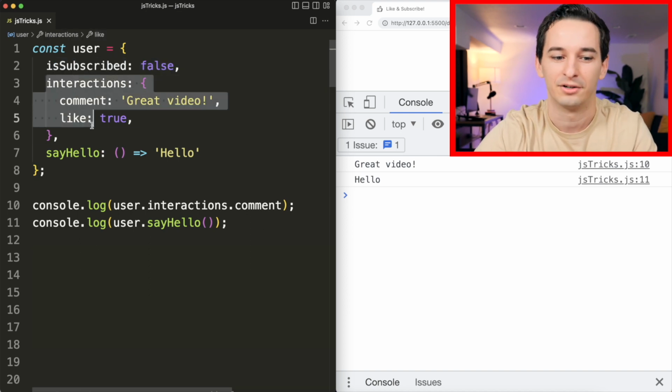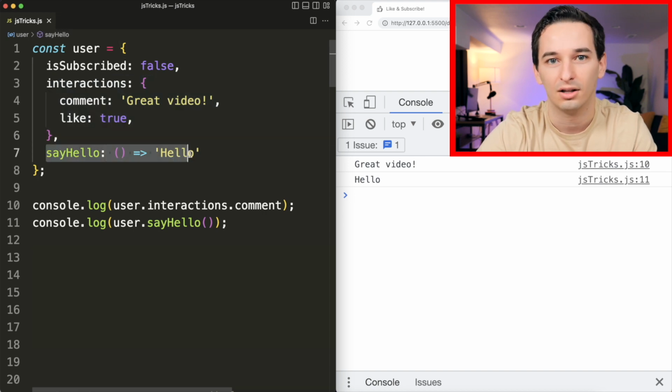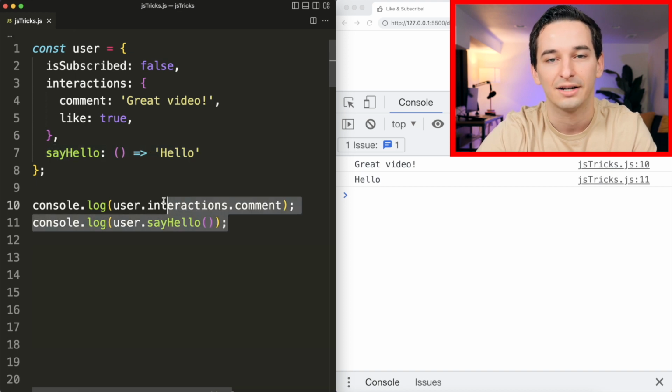And then we have some interactions, so we have a comment of "great video" and like is going to be true. And then we also have this method sayHello that just returns hello. And down here we are logging out user.interactions.comment, and we log out the result of user.sayHello. And you can see we get "great video" and we get hello.